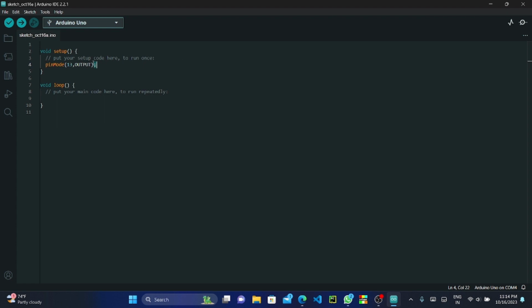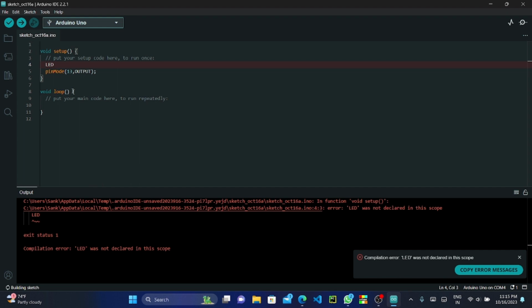And then, for example, you want to write that this thing is an LED. But if you write just like this, LED, then if I try to run it, it will throw an error saying that LED was not declared in the scope. It's thinking LED is something else. It's a part of the code, but it's actually not a part of the code.